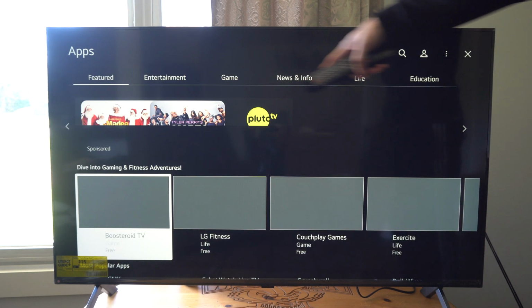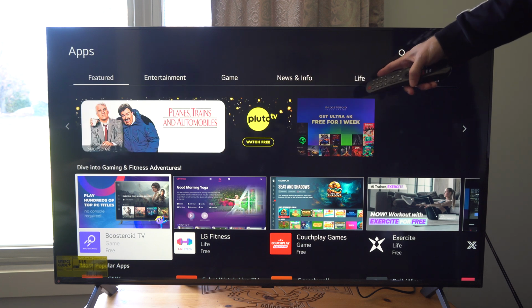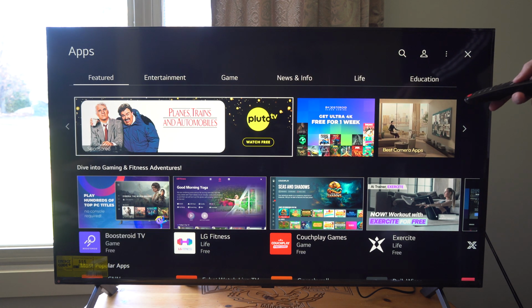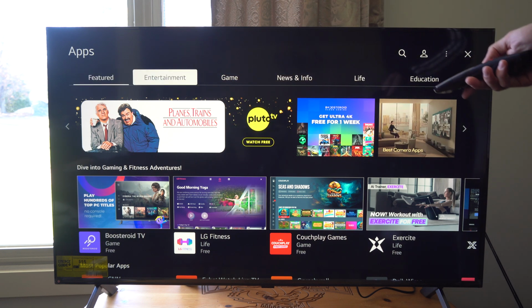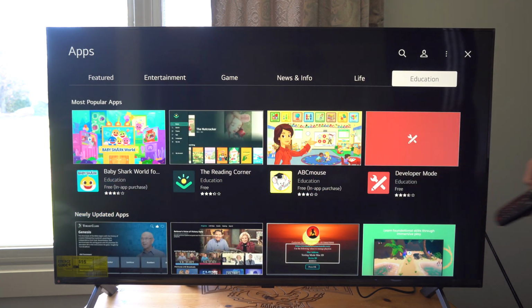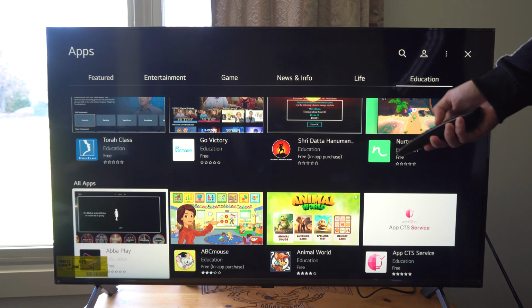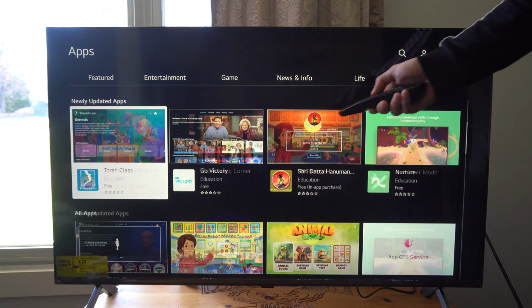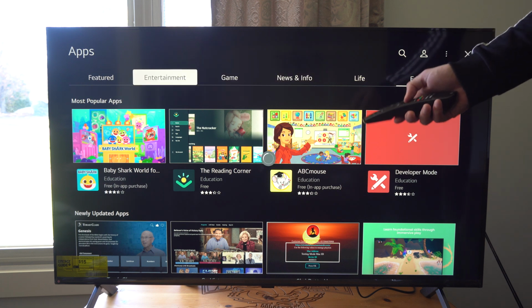And there's going to be a bunch of different categories on the top, like featured, entertainment, games, news and info, life, education. So we can choose one of those, and this is a really funny movie, Planes, Trains, and Automobiles. I actually like watching that. So let's go to one of these categories on top, otherwise they get the featured content right here. I don't know if you are looking for anything specific or just scrolling, but let's go on over to entertainment and see if there's any applications that are here that we want to go ahead and get.